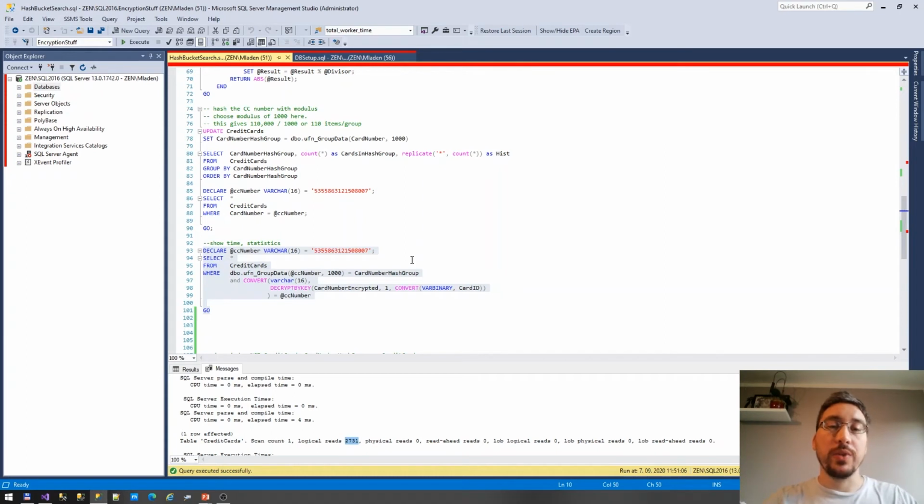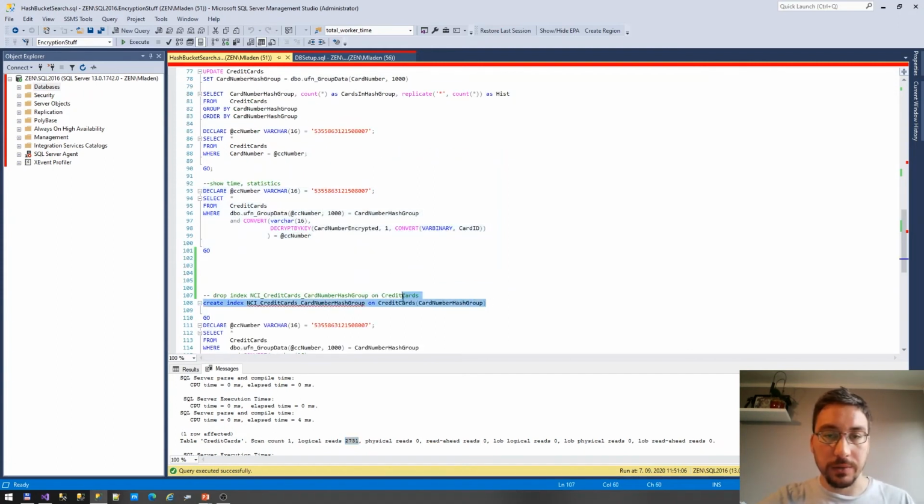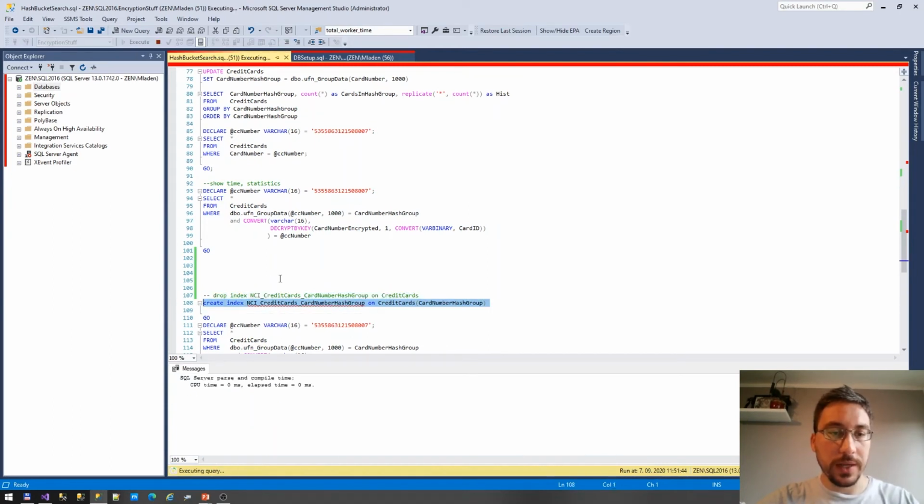Because remember we said that we can index this hash group or bucket group value, which we didn't do. So let's create an index on it. We will create a non-clustered index on that credit card number hash group column. So let's create that index.